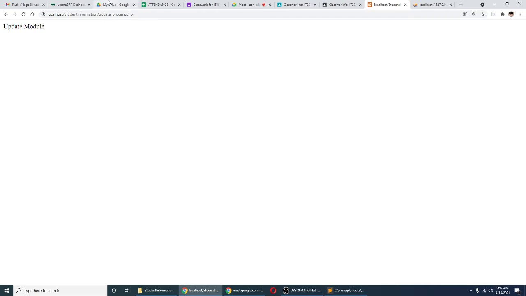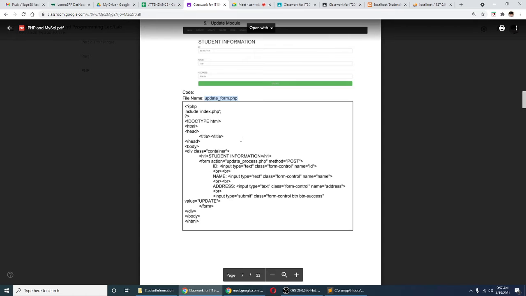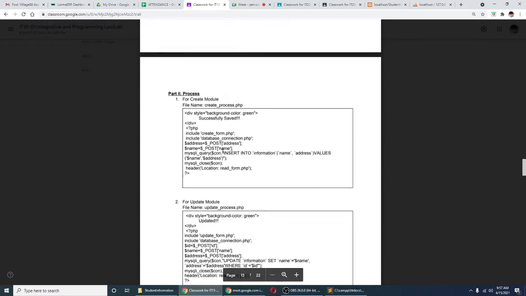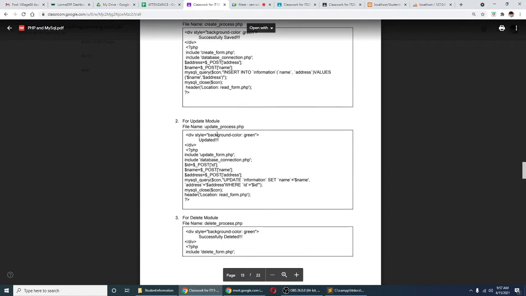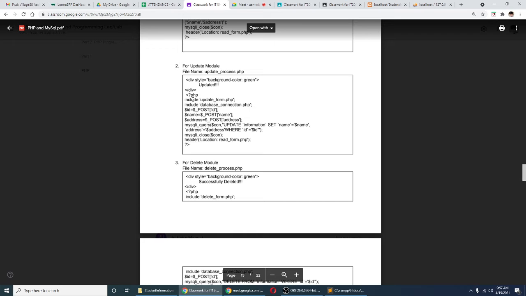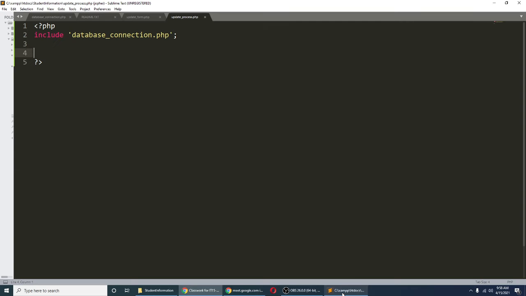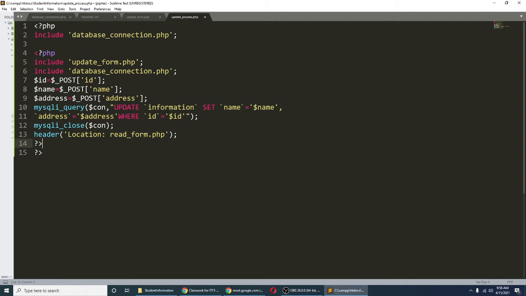Okay, then next is we have the query. To make it easier, I'll just copy and paste our code. This is the update form. Then next is we have the update process. So process, create module. This is the update process. What we need to have, okay, let's copy that one and paste. Okay, so we don't need this one. It's the same, that's the database connection. Our database connection is already here. Let me remove this one already.